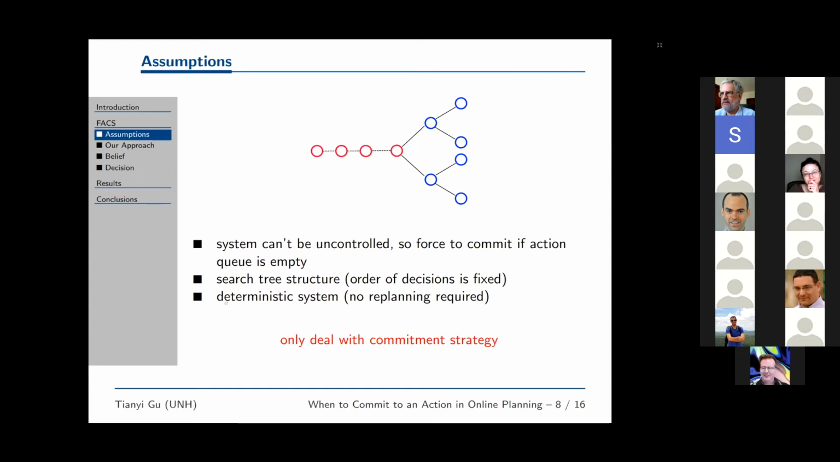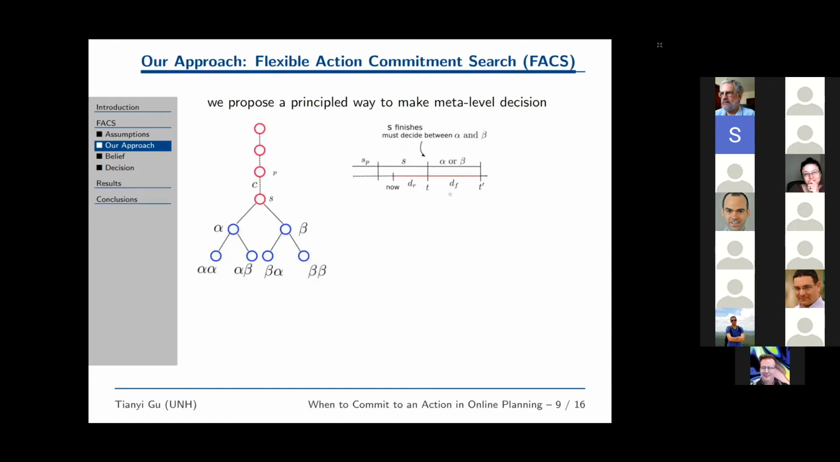And then again we assume a deterministic system. We don't need to replan. And then we only deal with the commitment strategy after the search finishes, right? So it will perform the look ahead search, and then once the search is done, we want to decide how many actions we want to commit. Here's the idea. We want to propose this principled way to make this meta level decision, all right?